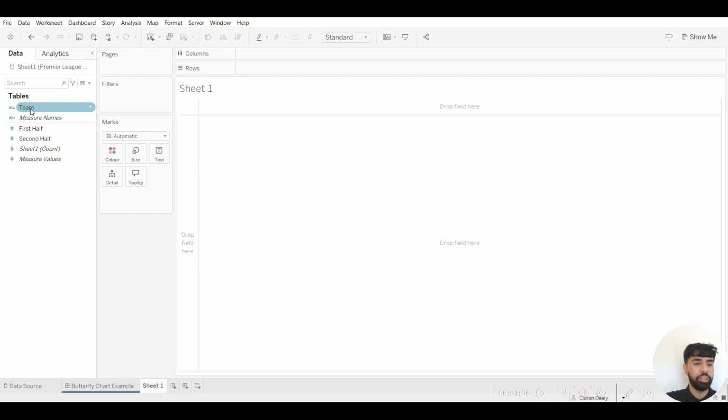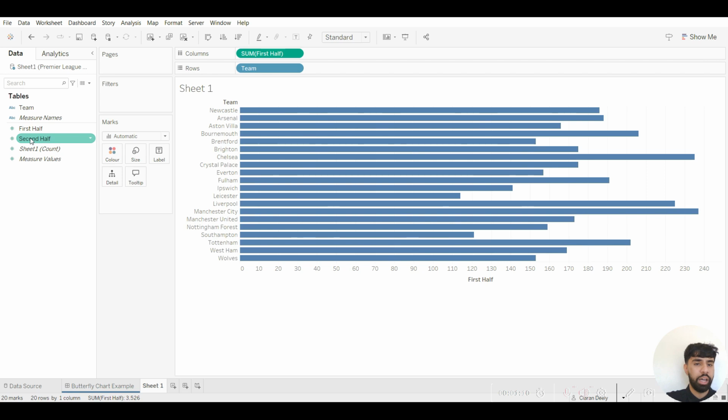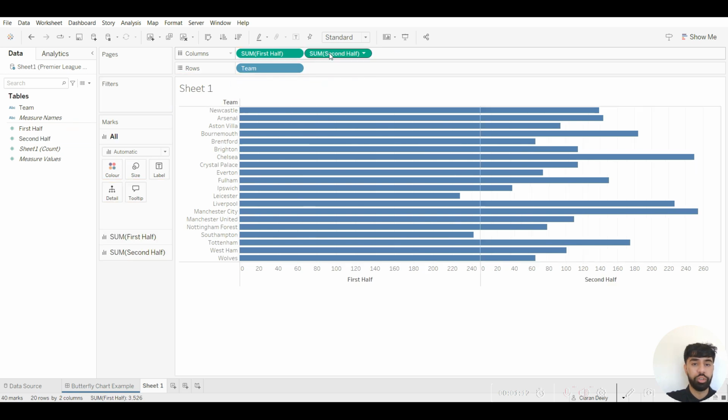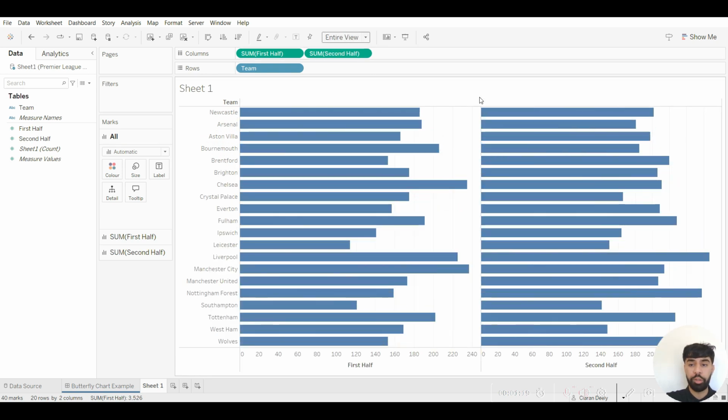So what you want to firstly do is drag teams to rows, then drag first half to columns and second half to columns too. So these act as my first and second instances. You also want to make this the entire view, as it's always best practice to do this. And the first thing that you want to do is push this team section to be in the middle here. So to do this, you can create a placeholder.